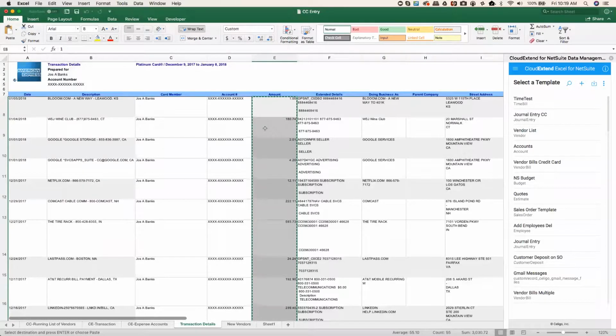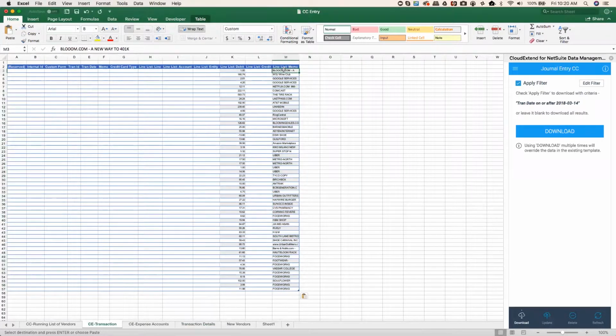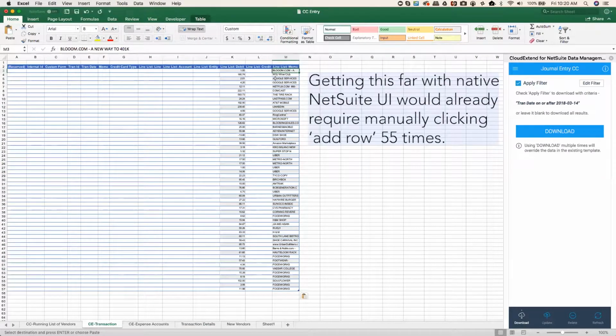So I'm going to copy the amounts and also the doing business as field from my credit card statement over to my journal entry. You'll notice I put the merchant information over in the memo field, and this is really for reference as we go ahead now and complete this entry.